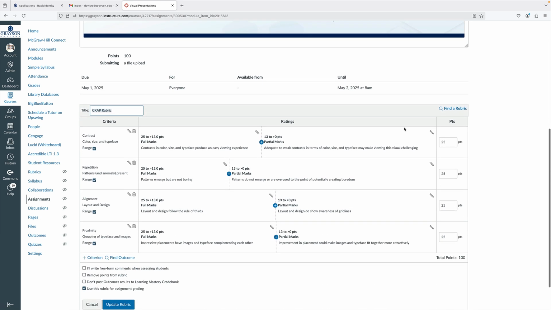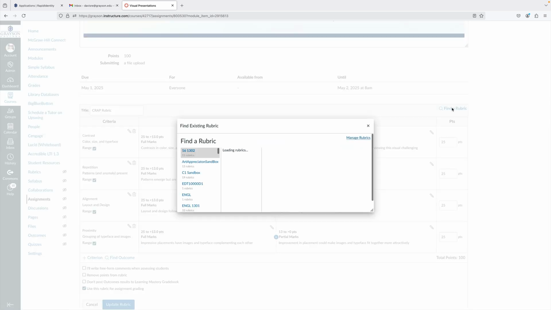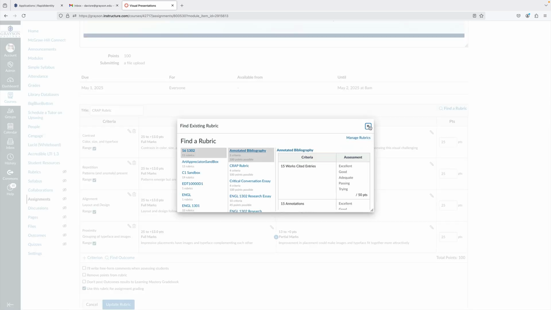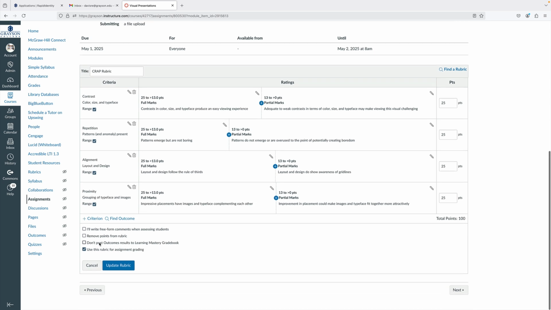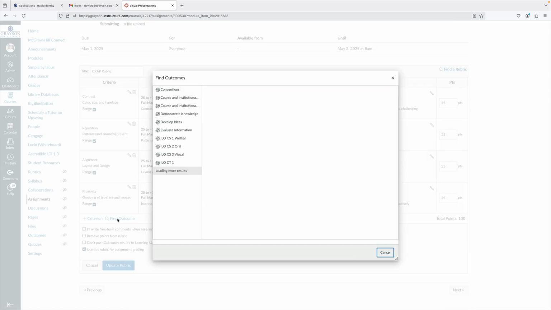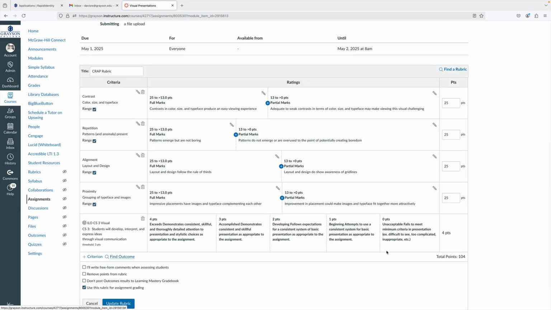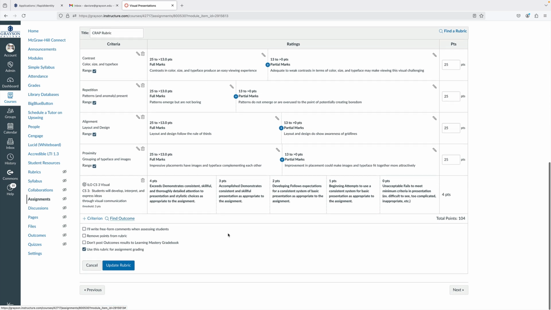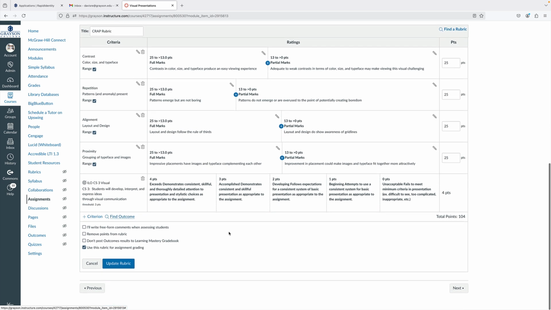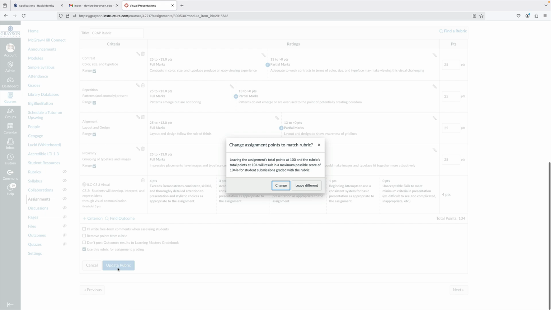edit. We're going to find a rubric here. That just means we're going to add one of these. Oh, wait a minute, I did the wrong thing. We're going to go down here. We're going to find an outcome. That's why they needed to be in the outcome section, because now these are going to get loaded up. Because this is the visual one, it makes sense to include this one. And so now it has it here. I could maybe put another one on here too, but right now I'm just going to update.